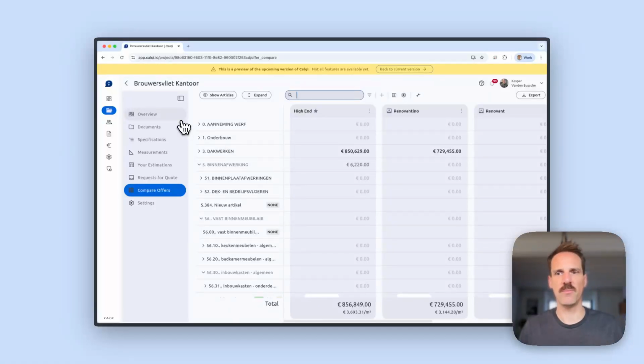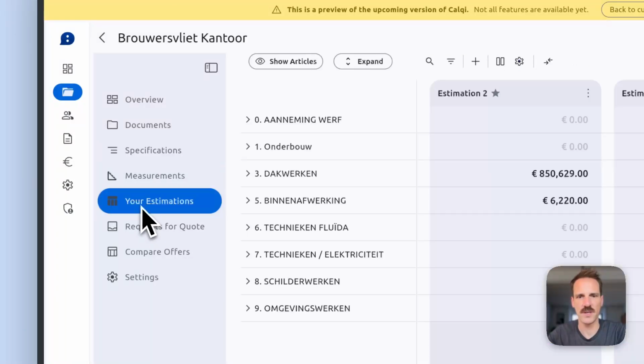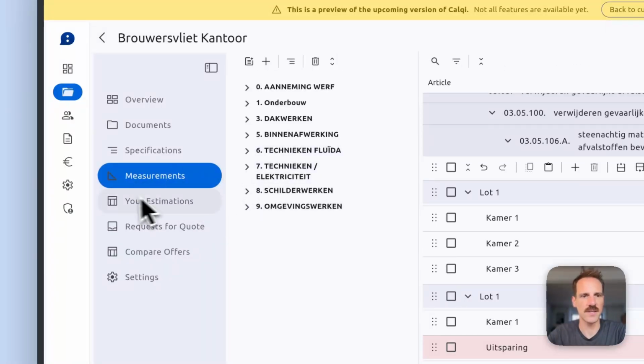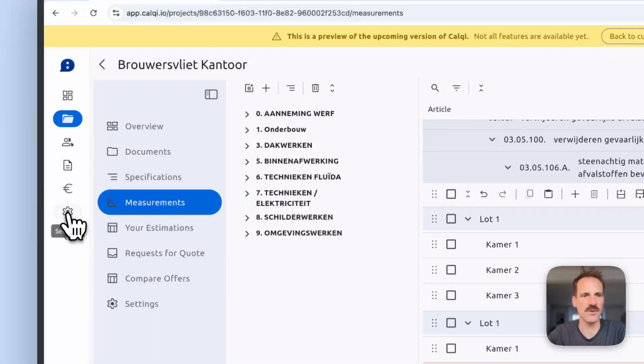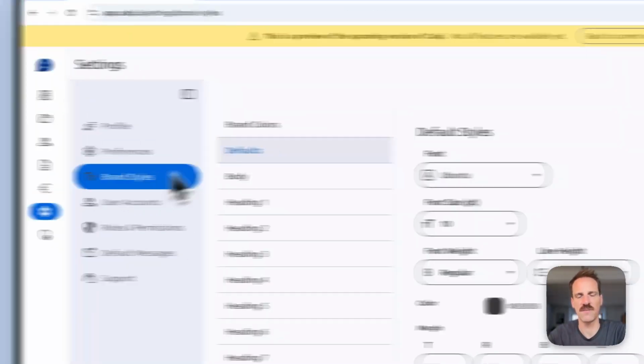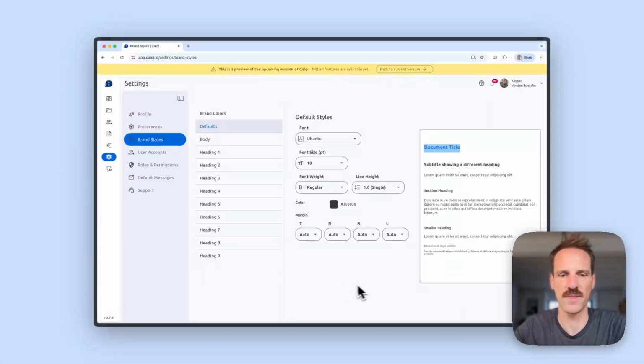So that's it. Big improvement on editing text, on measurements, and on filtering and searching on all pages. And then, of course, in your settings, finally, brand styles for your whole specification document.